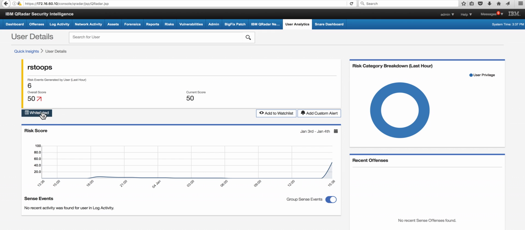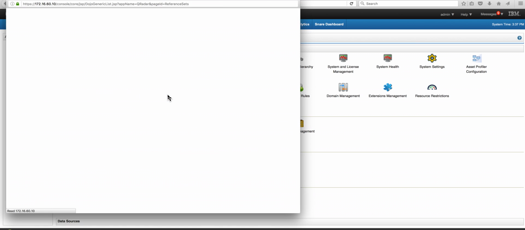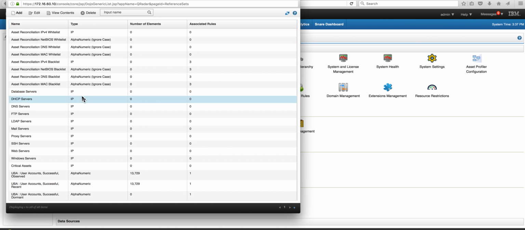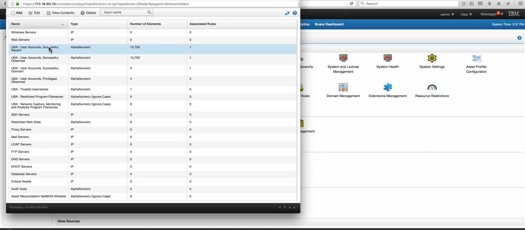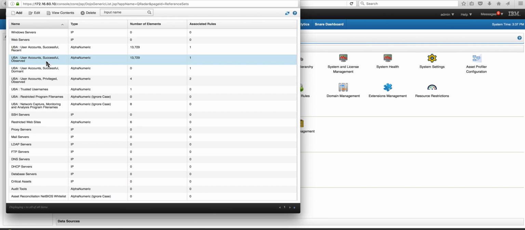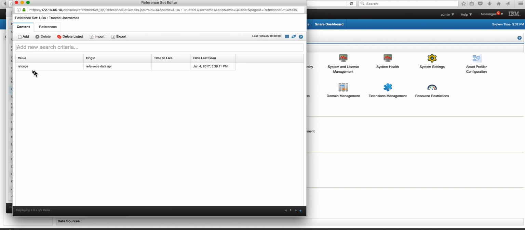You can actually just click in here, and he's actually whitelisted, and we should be able to see him being added to the same reference set that we saw before, which are the trusted users. And that means that the offense will either not fire, or will fire with a much lower severity. And we see that it has been actually added by the API itself into this list. So he's a trusted user.